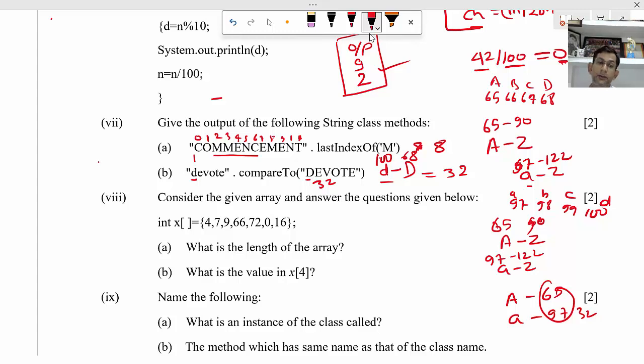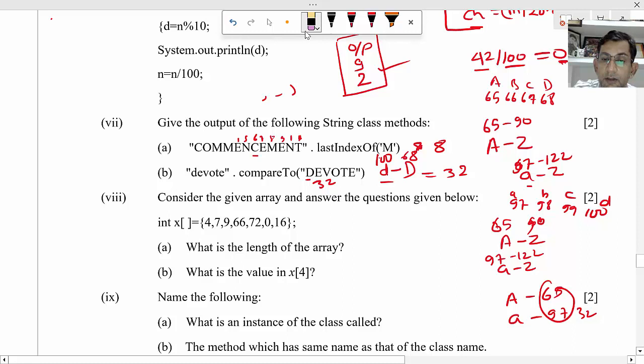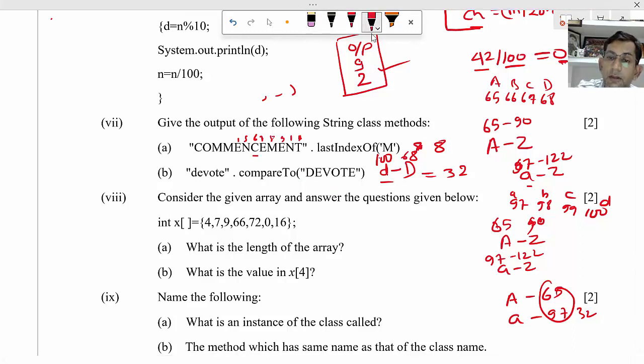Okay. So capital A, small a minus capital A will be what? 32. Small b minus capital B will be what? 32. Okay. So in this way you can directly write small d, capital D. The difference will be what? 32. Sometimes 32, and sometimes if you do it like this, capital D minus small d, 68 minus 100 will be what? Minus 32. So this you have to take care of.